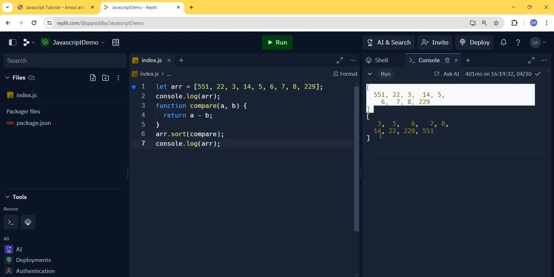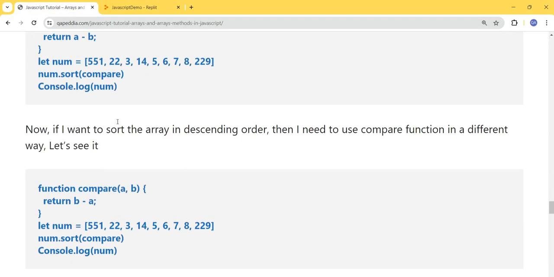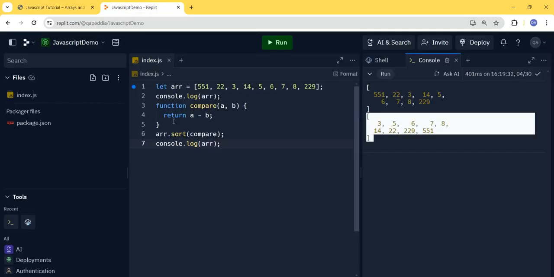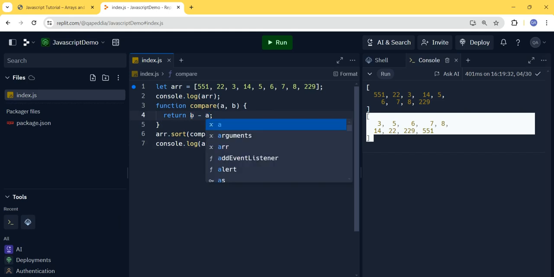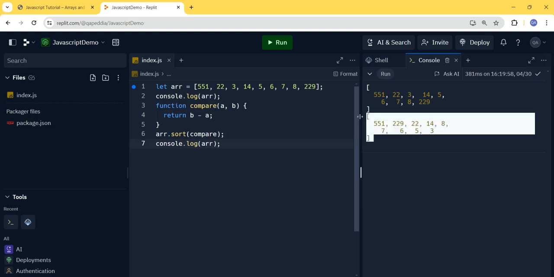This is our original array, and now this is our sorted array. This array has been sorted in ascending order. Now if I want to sort the array in descending order, even that is very easy. In place of a minus b, we'll just write b minus a, and our work will be done, and this array is sorted in descending order. This is how the sorting method works in arrays.